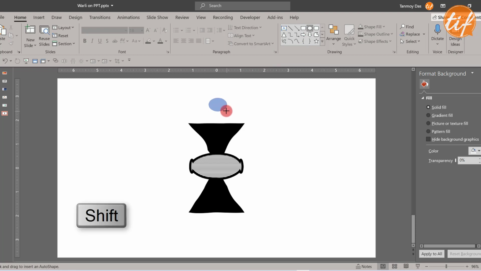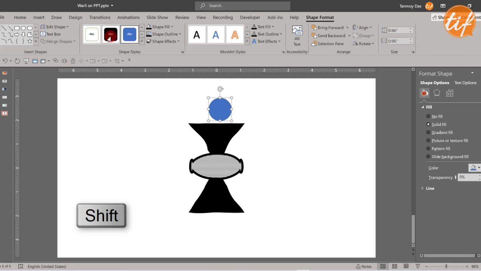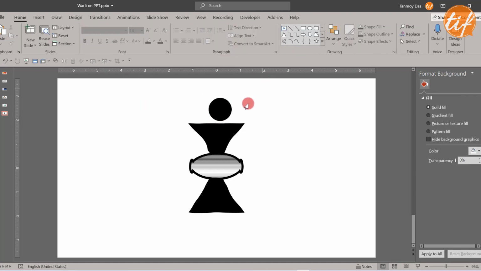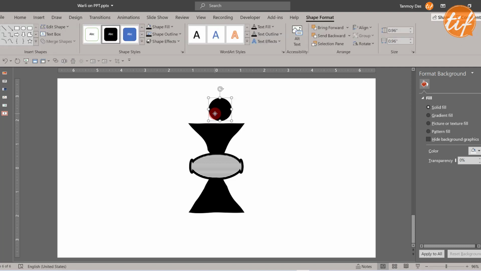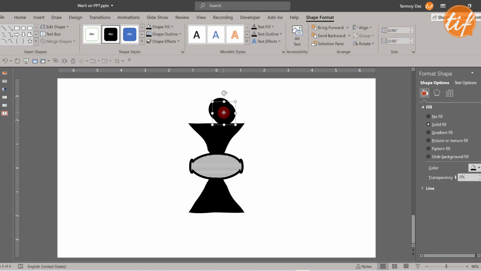If you press the shift button on your keyboard, you get a very good circle. Okay, and make it black. This is all. However, sometimes you will see in some images they have added a bun to this to make this shape or this person look like a woman. Okay, so you can do that as well.